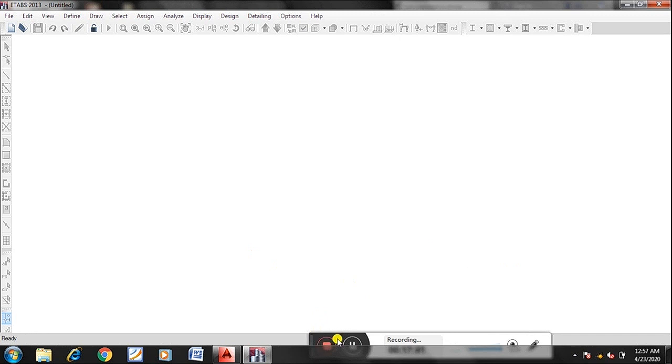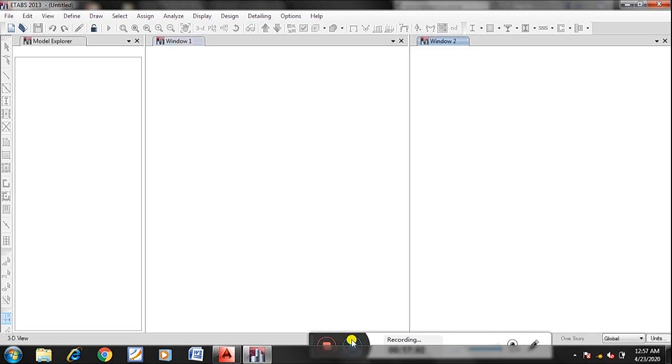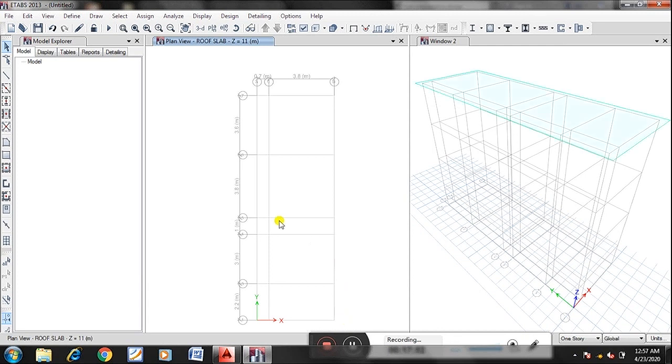I think it will take time. It is taking time to load. Yes, so here these are the horizontal dimensions.